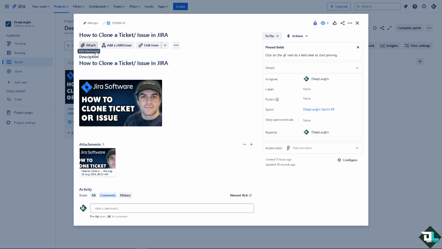Now, once you have selected the issue that you wanted to clone, ensure that you're logged into your Jira instance with the appropriate permissions to clone issues, because if you don't have the administrative privileges, you're not going to be able to do that.